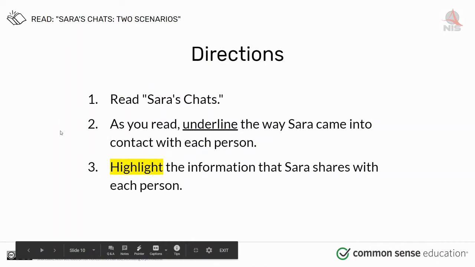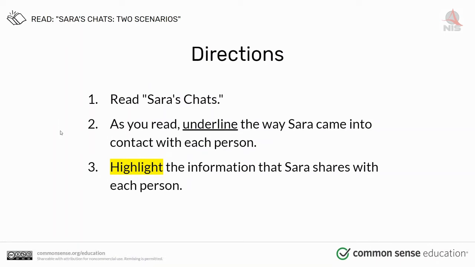So here is the part where we're going to read about Sarah's chat. This is another worksheet. As you read, underline the way Sarah came into contact with the person, and then highlight the information that Sarah shares with each person.